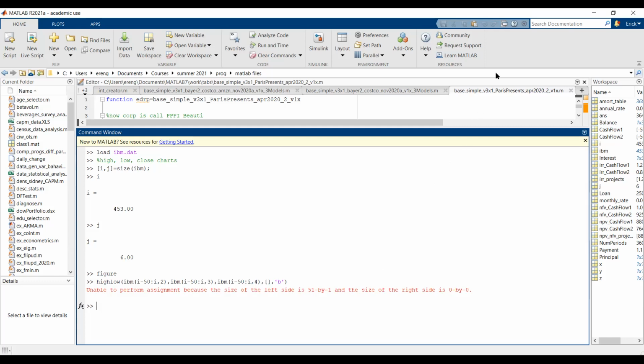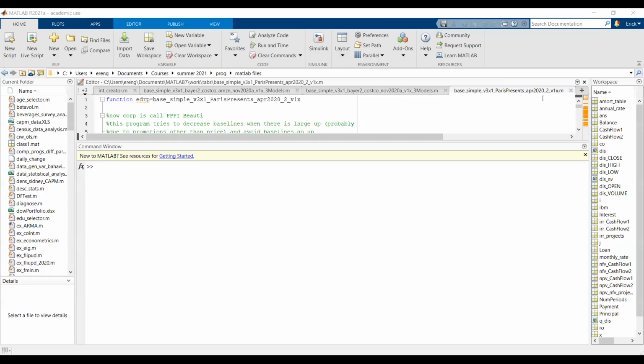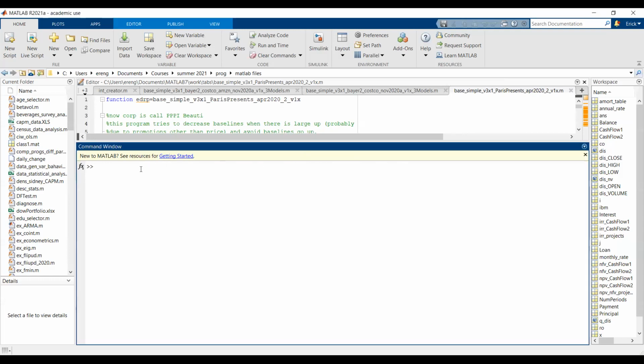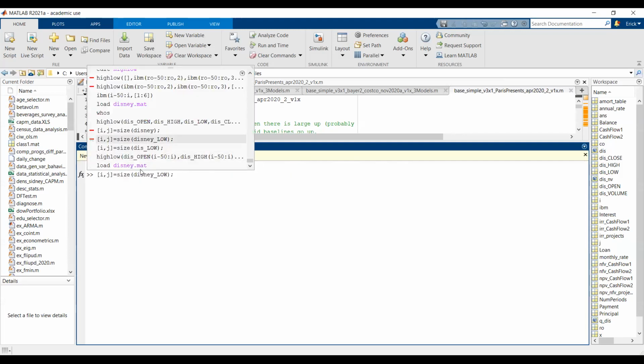Let me check. Okay, guys, apparently there is a problem with the IBM data. It only has high, low, and close, but the highlow command now is using open, high, low, and close. So a new data set I found online is Disney. So we can do load Disney dot mat, and then we can do the same, the I and J.